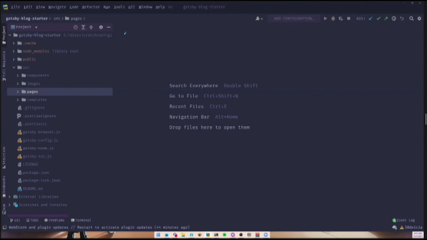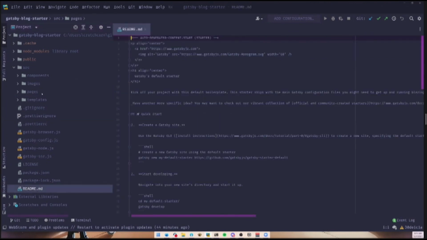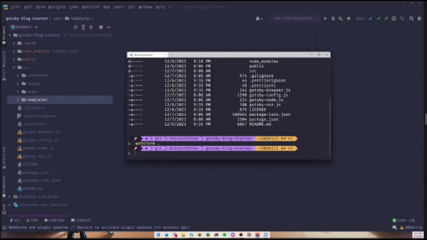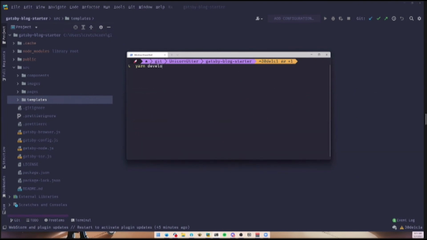So it gives us a README. It gives us some files such as source, components, images, pages, and templates, right? And we can go ahead and start the project by running npm run develop. We're going to wait for Gatsby to load up the development instance. And while it's doing so, we can take a look at what's happening.